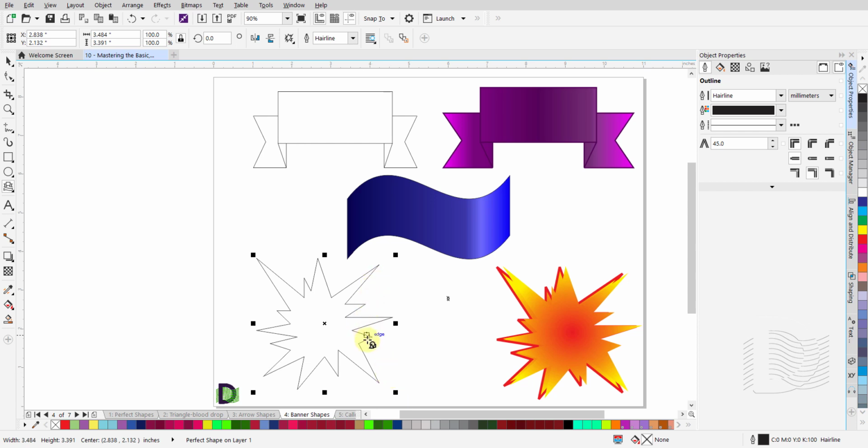Note that this shape does not contain any glyphs. And if you click on the icon for Perfect Shape in the Object Properties docker, you will see that it reads, "This perfect shape has no glyph or glyph positioning slider."